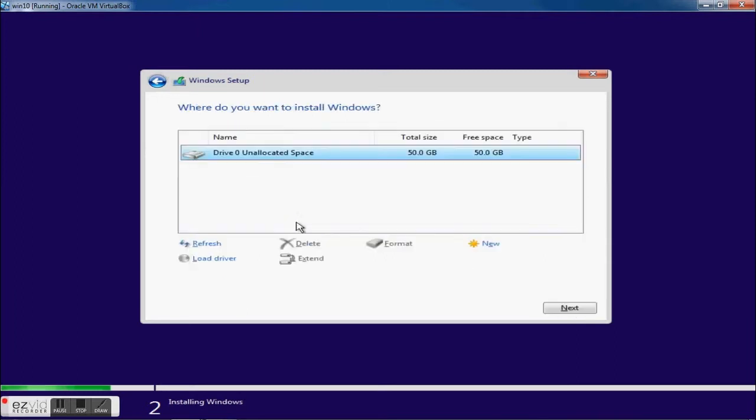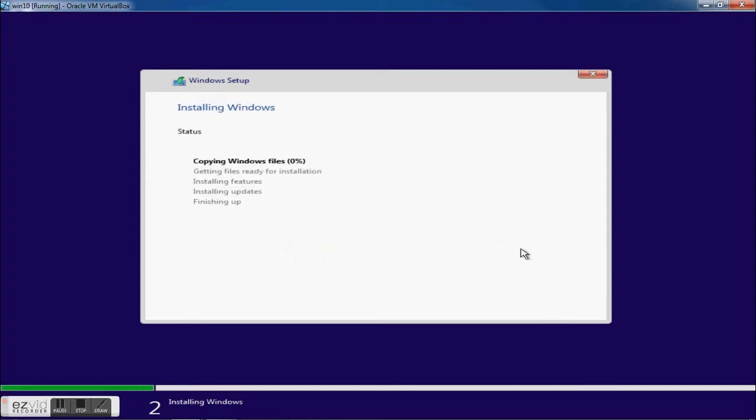Now select the custom option, since you are installing the first window. So select the hard disk. You can make a partition here. I have a 50 GB hard disk, so I'm just installing the window on that. Click on next. Now the installation is started in the system.